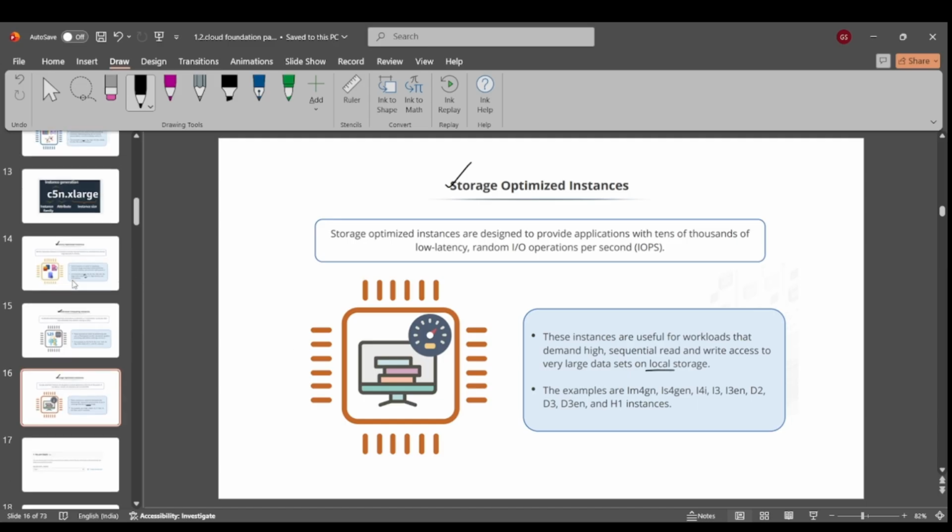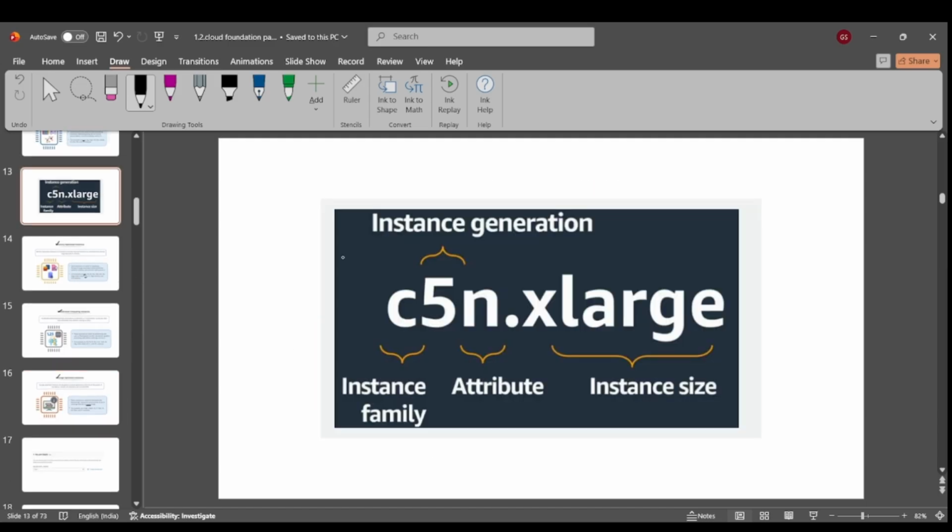Fine. And if you take any example like C5n.xlarge, by seeing the C we can understand it belongs to the compute optimized family, and this 5 is the generation. So this family belongs to the 5th generation, right? And don't worry about the n attribute for now. And this xlarge defines the size of your EC2 instance type. Okay, if it is xlarge, you are getting a higher size. I hope it is clear to everyone so far.